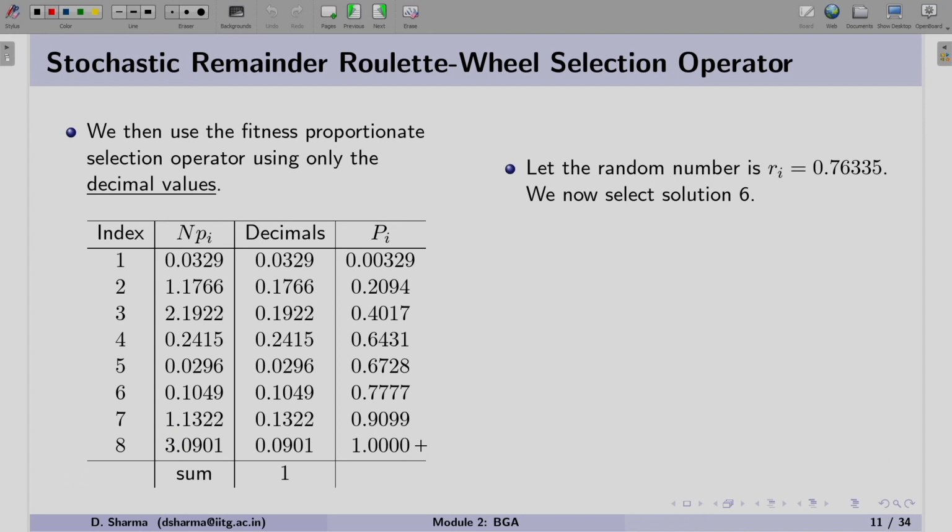Now, similar to the fitness proportionate selection method, we are going to generate a random number, and wherever it lies, that solution will be selected. So let us assume that we have a random number 0.76335. If you look at this particular value, the counter will be coming here. So in this case we will be selecting solution number 6. We selected 7 solutions earlier. Now by generating one random number, we selected one more solution. Now the overall solution count is equal to the size of the population.